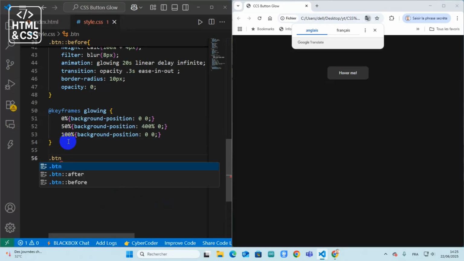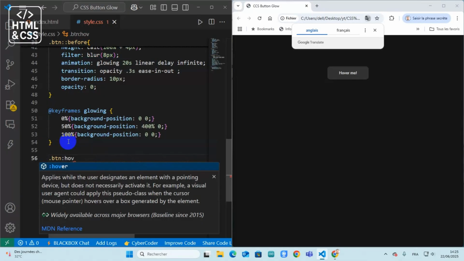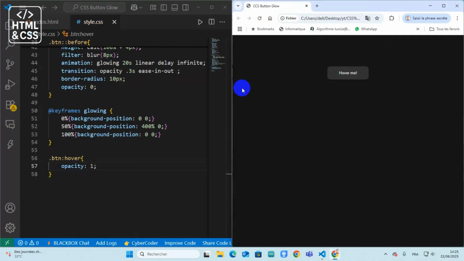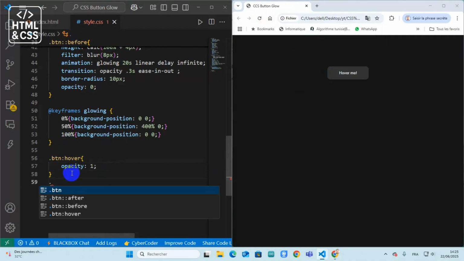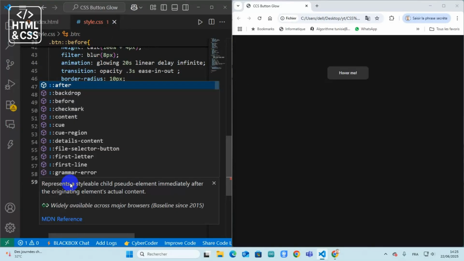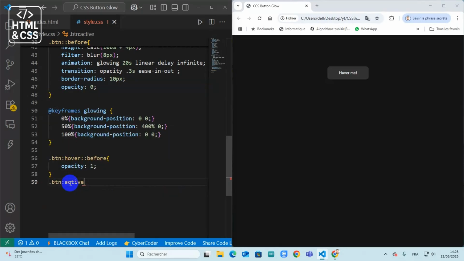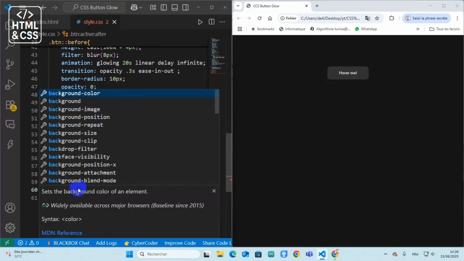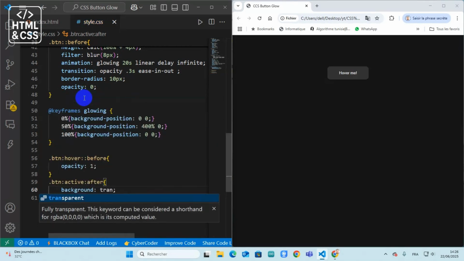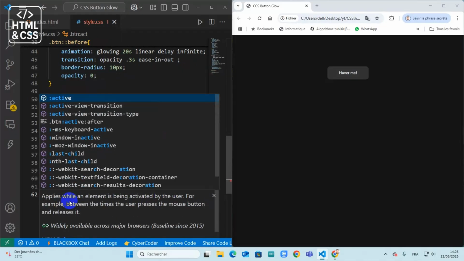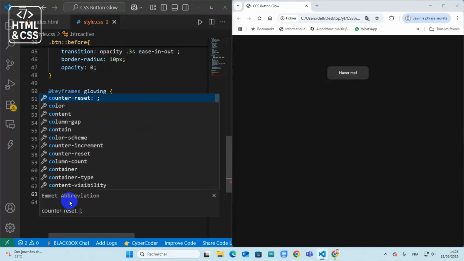Now we create the hover button animation, and that by using the hover statement. We set the opacity of the before content to 1. And now we set the background of the after content to transparent. With the final part we set the color to black. And we set the font weight to bold as a type.